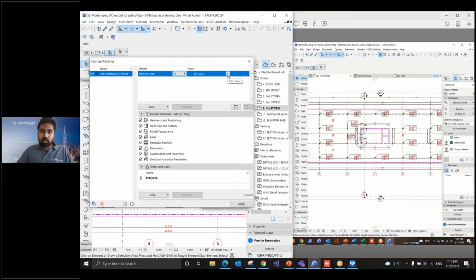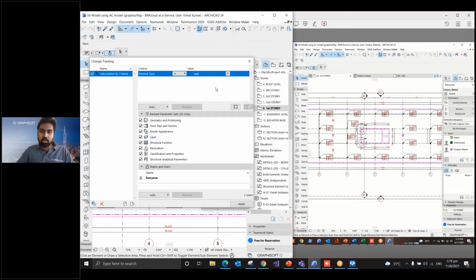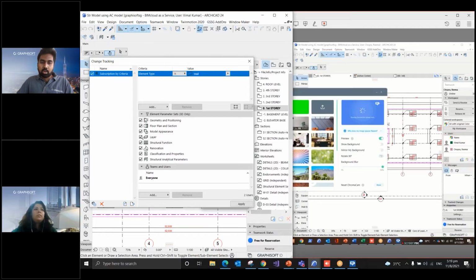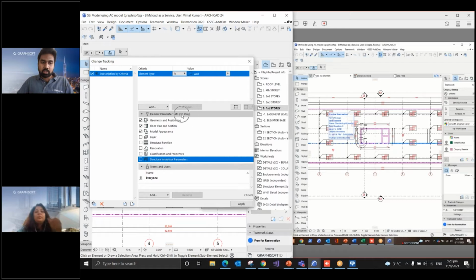Say for example, if I want to just track the changes that are done in wall, I can set the element type to wall. And the element parameter sets that I need to track: maybe I just want geometry and positioning, floor plan and section, and model appearance. The others I just uncheck, under the element parameter sets.